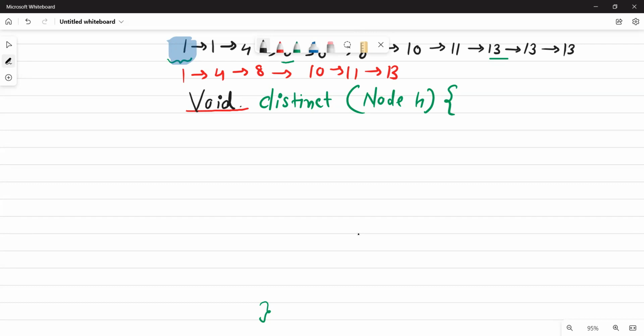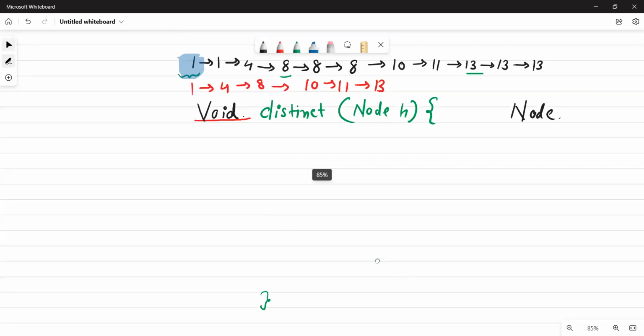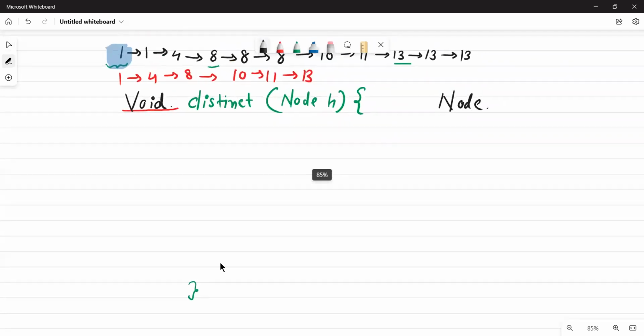But in case of unique, if multiple numbers are occurring at the start, then obviously the head will change. So in that case, the return type will be node. And one more thing: if the calling function wants to know what the distinct nodes are, we should have node as the return type.